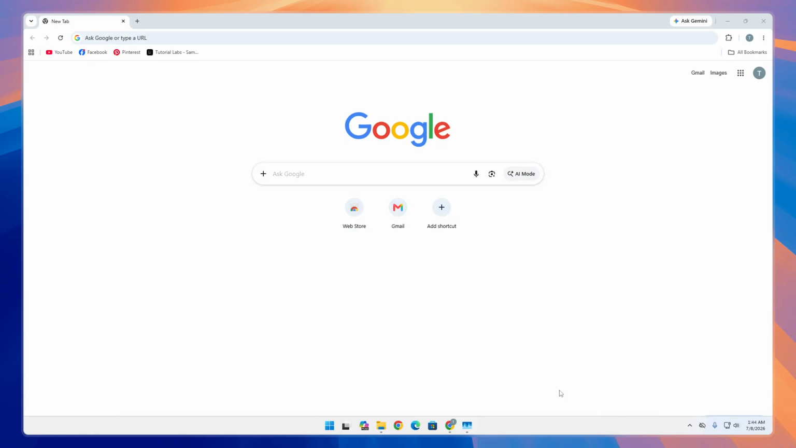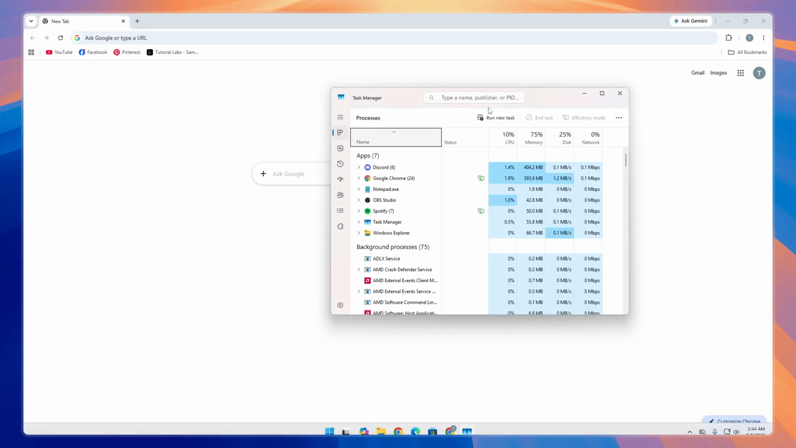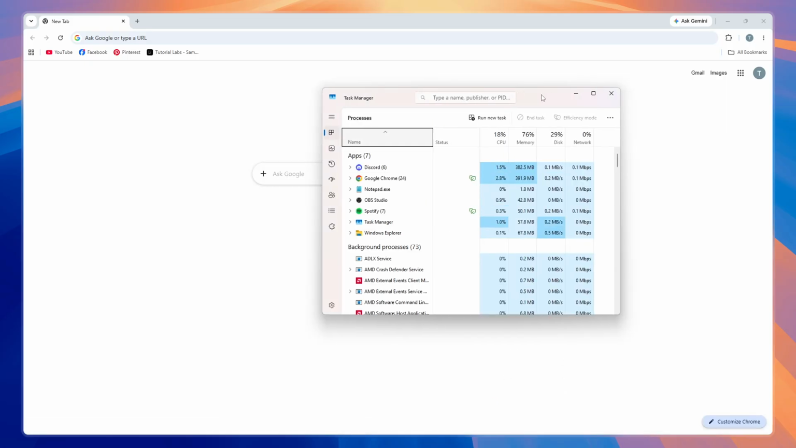This will open Windows Task Manager, which is a powerful tool that shows all the processes and programs currently running on your computer. It's essential for troubleshooting various system issues, including this taskbar visibility problem. Once Task Manager opens, you'll see a list of all active processes.